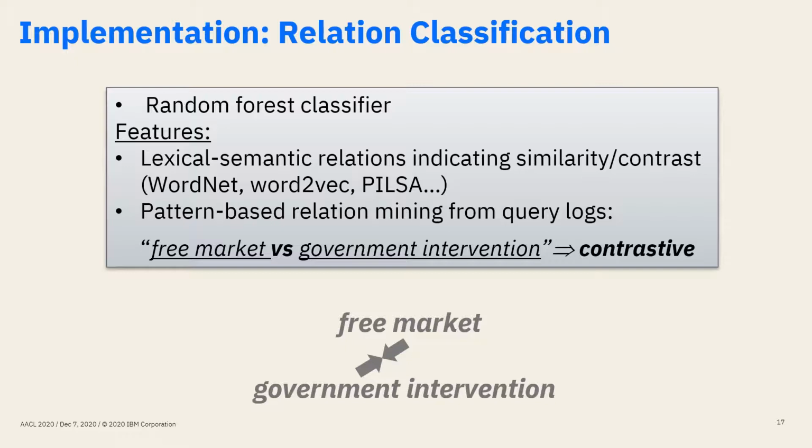The last subcomponent is relation classification. How do we know that free market and government intervention are contrastive? We developed a random forest classifier which makes use of lexical semantic features indicating similarity and contrast, such as WordNet relations, word2vec, and polarity-inducing LSA. In addition, we performed pattern-based relation mining from query logs. For example, if we see a query like free market versus government intervention, it is an indication of contrastive relation.